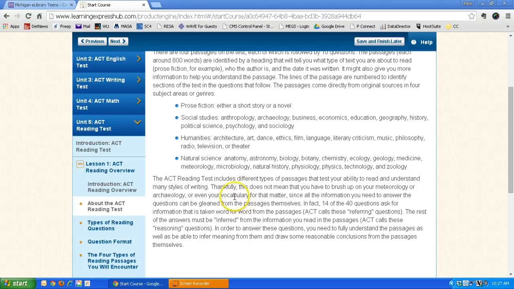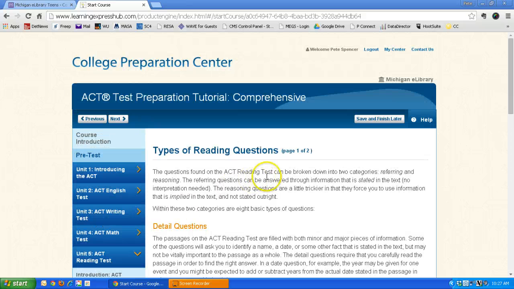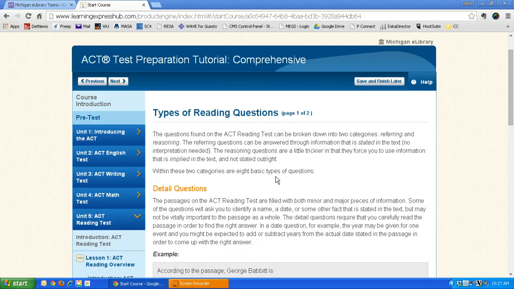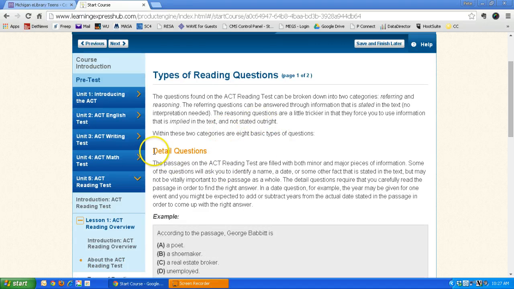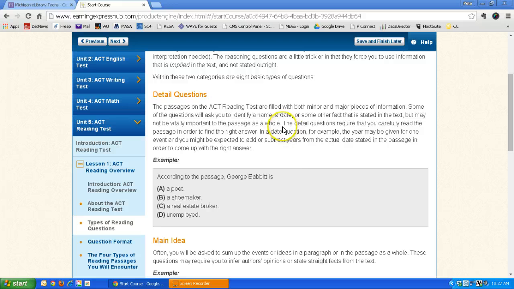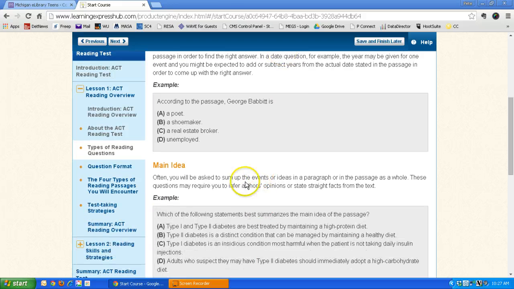So now the types of reading questions that you'll find, there are 8 different types based on those 2 different categories of referring questions and inferring questions. But in general, there's detail questions, main idea questions, and there's an example of each in this tutorial. And again, I'm not going to take the time to read through all those. You can do that.